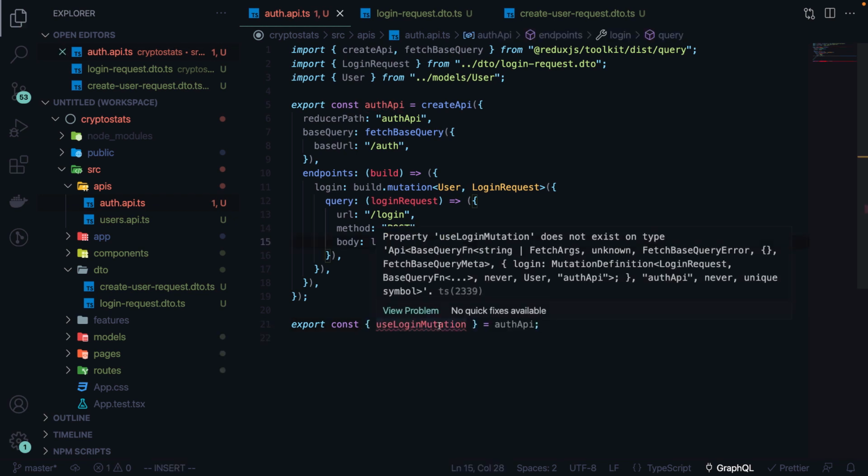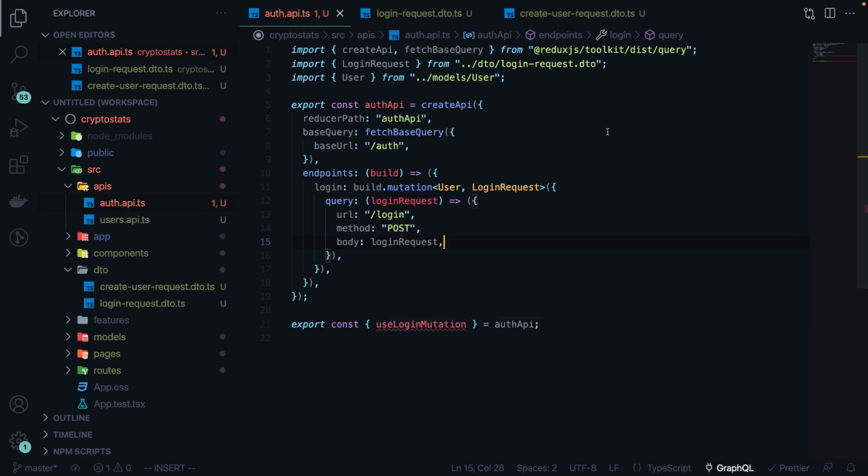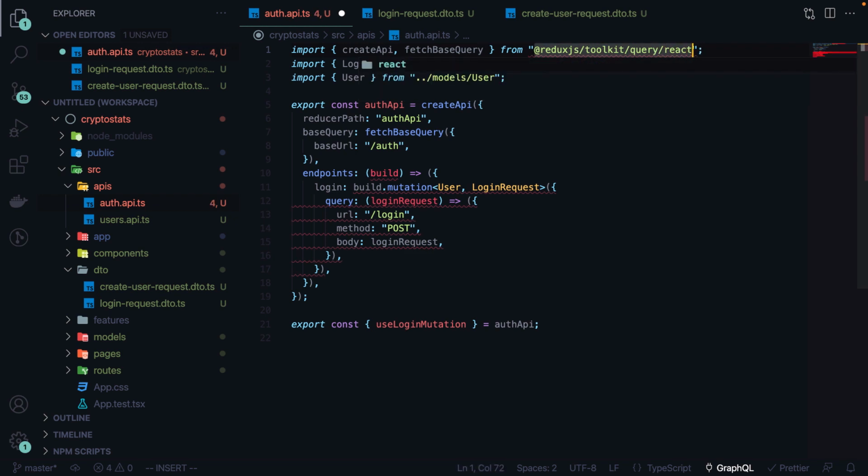And lastly, you can see here we have a problem exporting the mutation, and that's because my import up here is incorrect. We don't want to import from dist, but instead this should be query, and then from React.